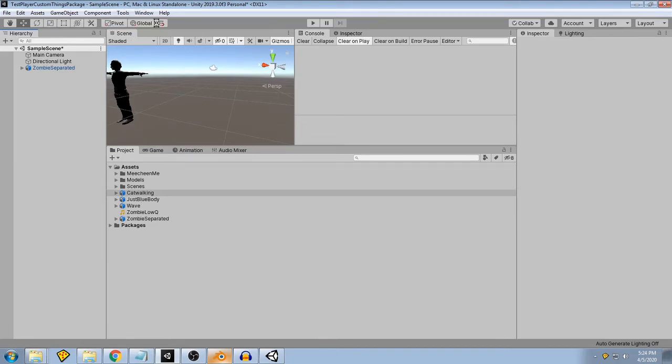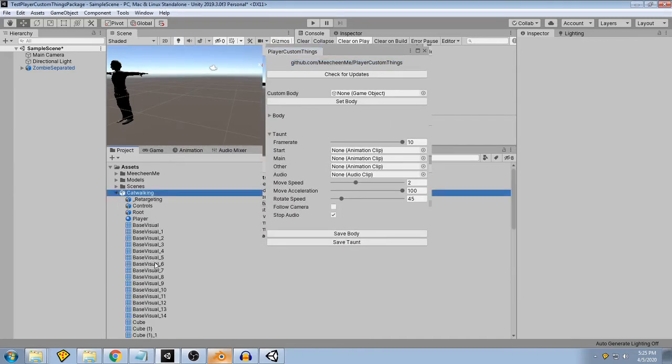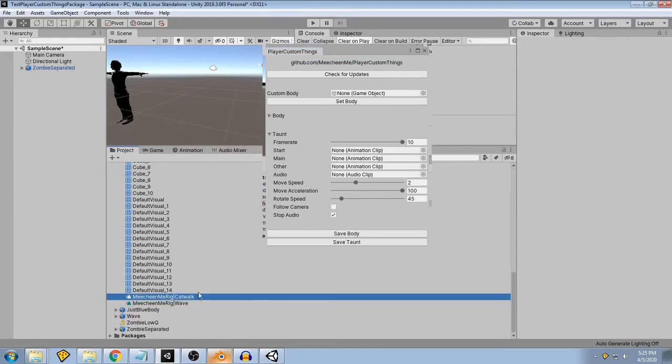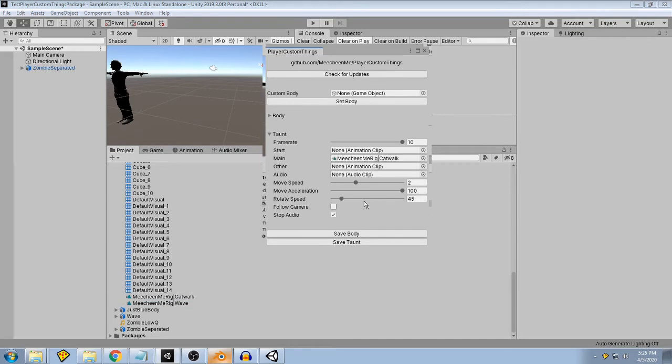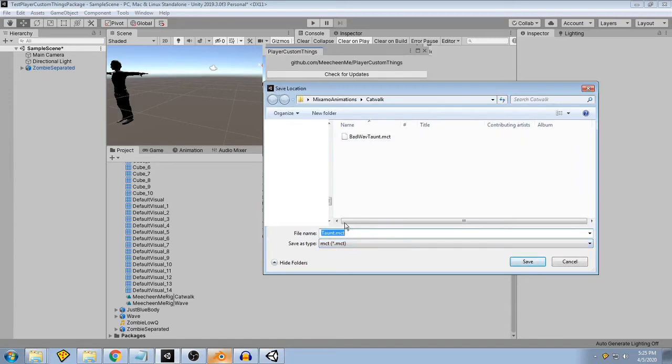Let's go to tools, create a window, catwalking. Let's go down to the animation, catwalk, put in as main. Let's set this to maybe 3. We won't have it follow the camera. We'll just have it be walking like this. I think this is fine. Maybe we'll make this a little bit faster, maybe 90. And I'll save the taunt. We could save it here. I'll name it catwalk.